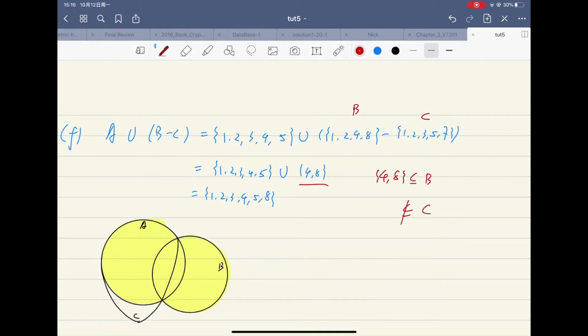Then we do the union. So 1, 2, 3, 4, 5 union 4 and 8. We got 1, 2, 3, 4, 5, 8.